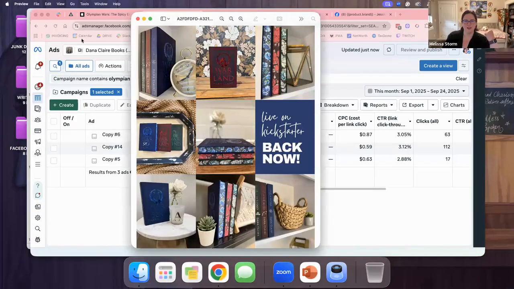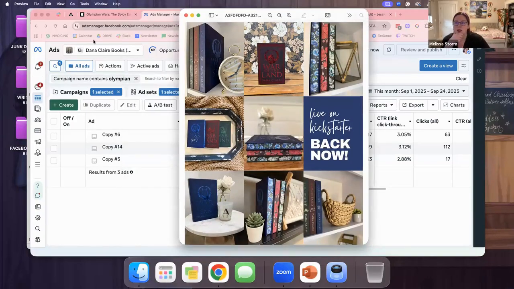So here's Dana's gorgeous collage. And when you're setting up Facebook ads, the thing that I really wanted to show is that you can crop it for different placements. So there's going to be a square crop.